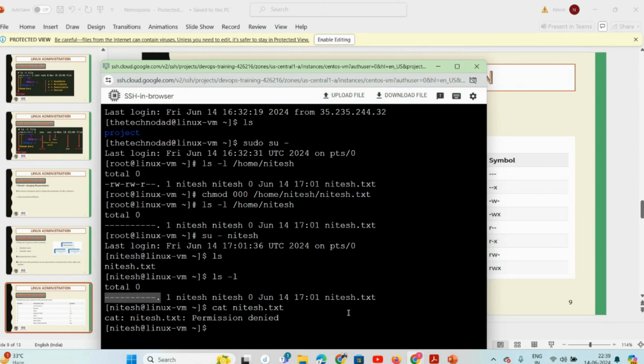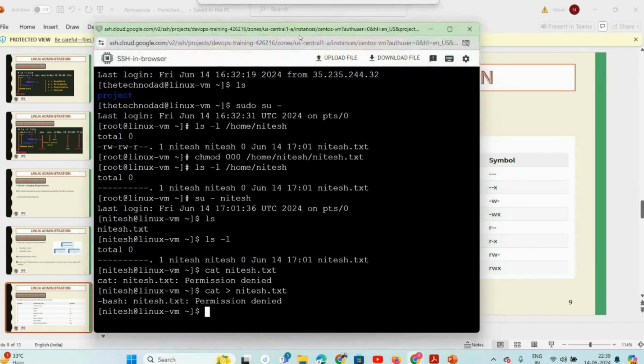Let me try to write something in this file. So how do we write? Cat, and let me try to write something. For this also, I'm getting permission denied. See this? I can't write, I can't read, and I can't execute either. So how can I give the permission to at least the user, at least the owner? So let's see.